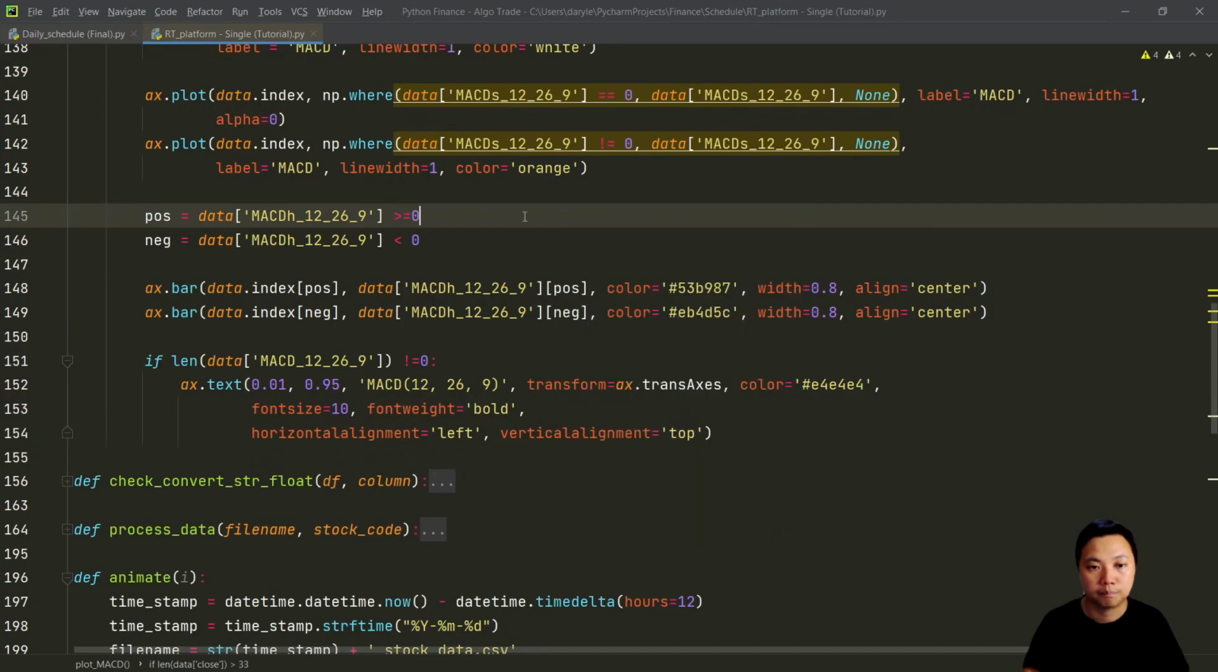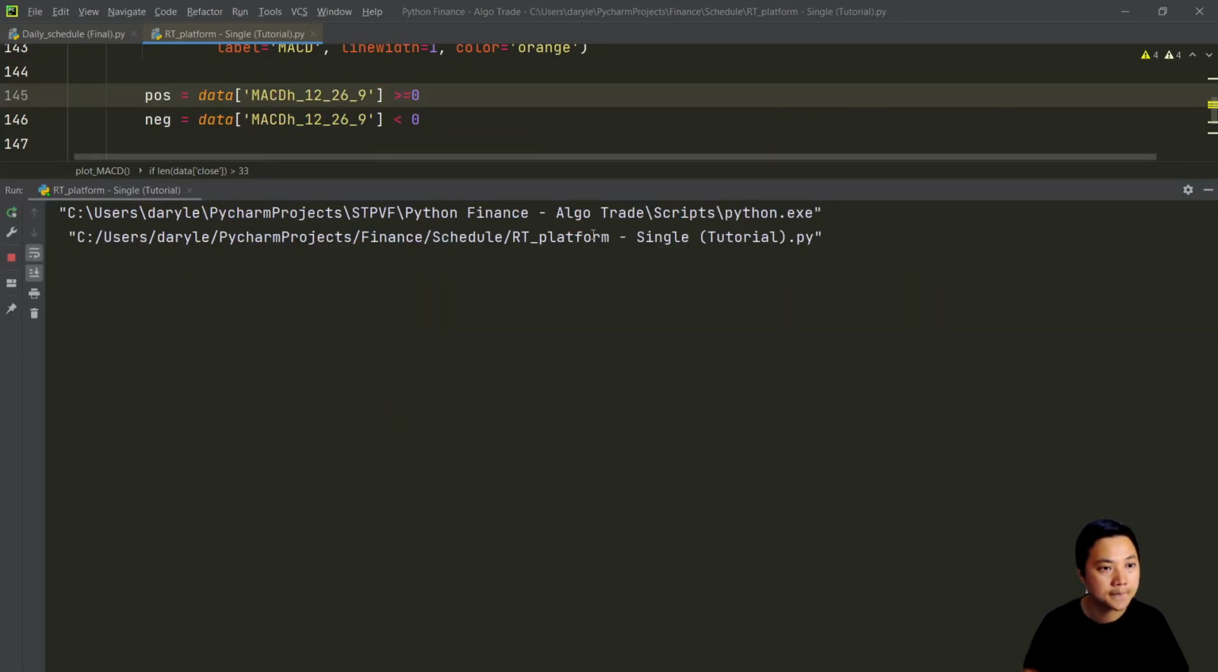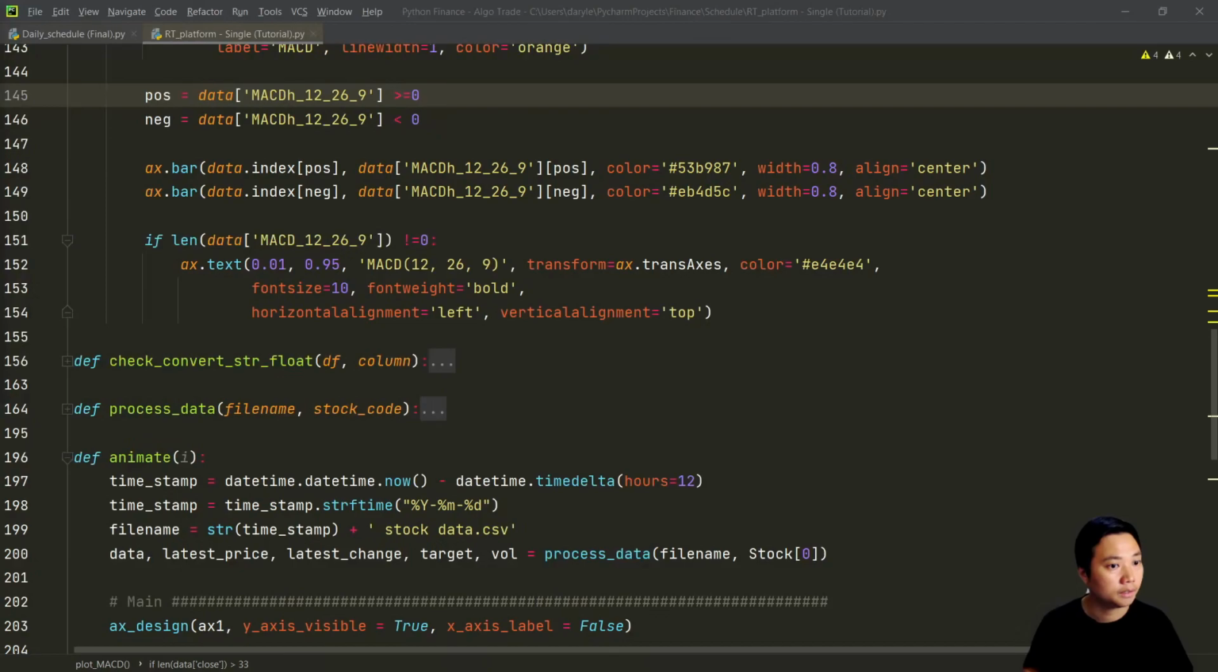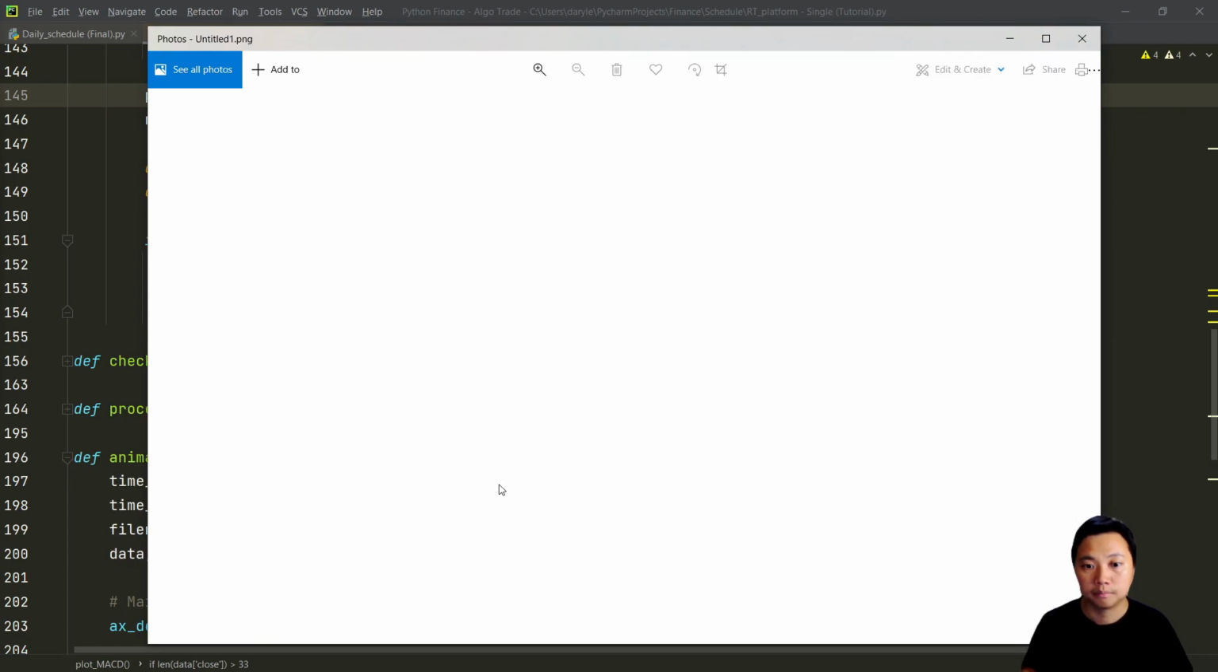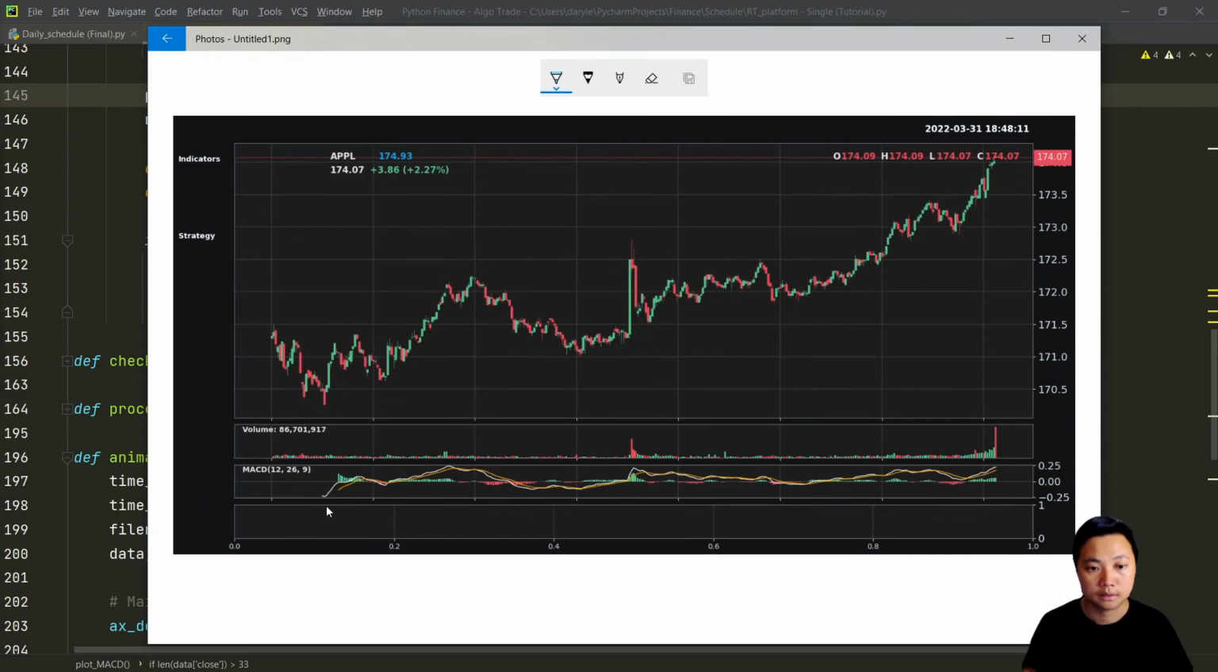And now if I run the program, and let me save the graph, and if I bring up the graph, you will see that we just plot out the MACD. There is one MACD line in white color, and the second one is the signal line, and also we have the bar chart in 2 different colors, and lastly we also just show the text for the MACD technical analysis that we are using.